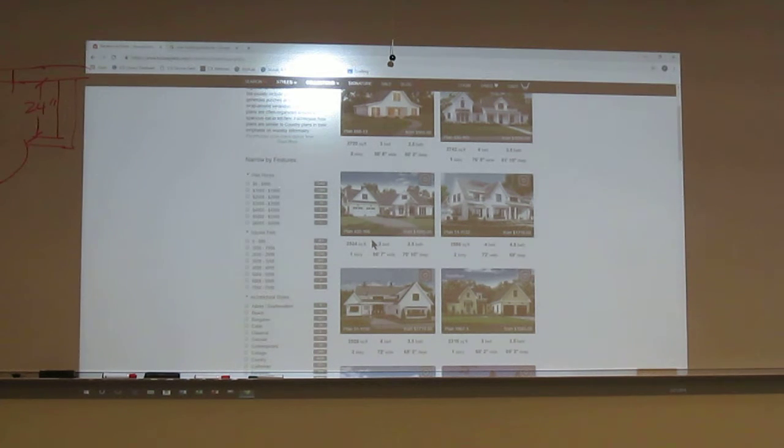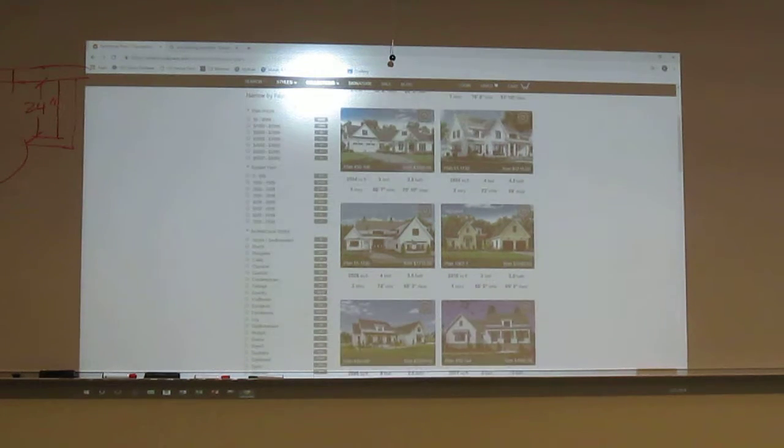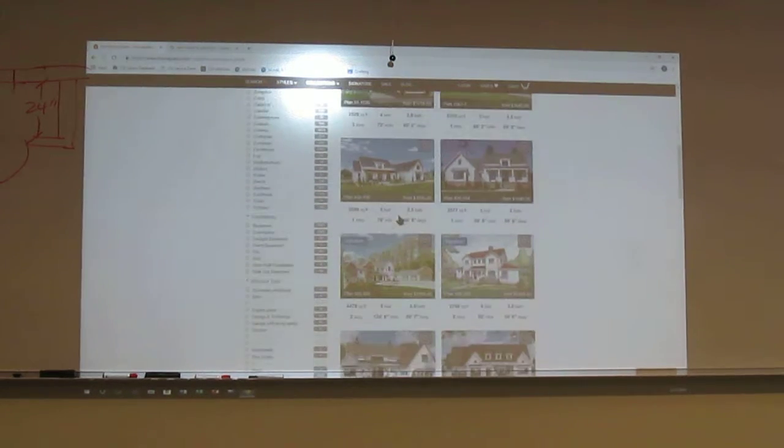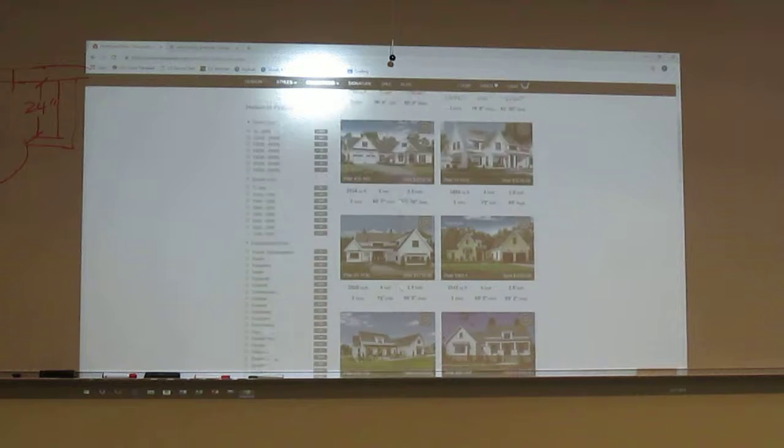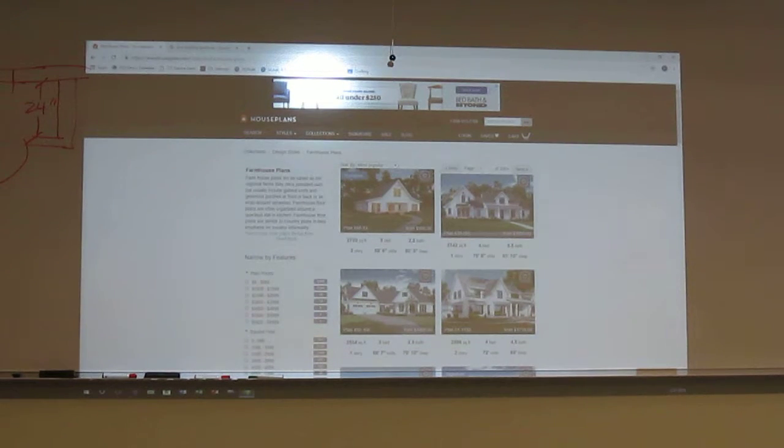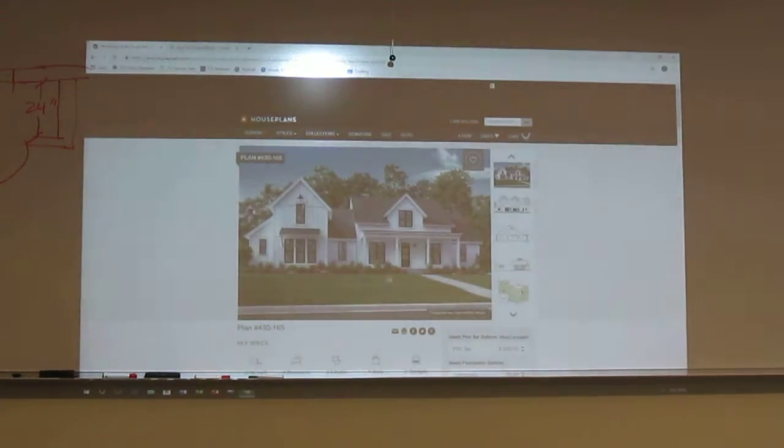What's unique about a farmhouse is that usually it has an area where you approach it that is for vehicles, and the whole house is centered on that area. Now let's just pick one. I'll grab the very top one. That one on the left is kind of a nice little farm looking thing with the broken pitch roof. But I'm going to choose this one on the right, Plan 430-165. Just click on it.